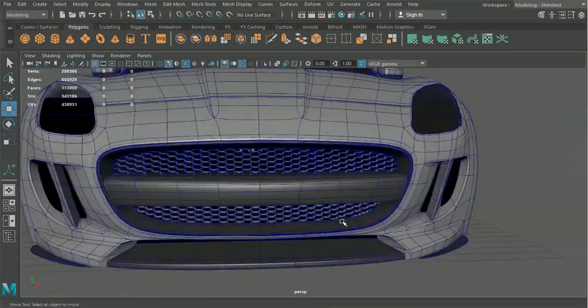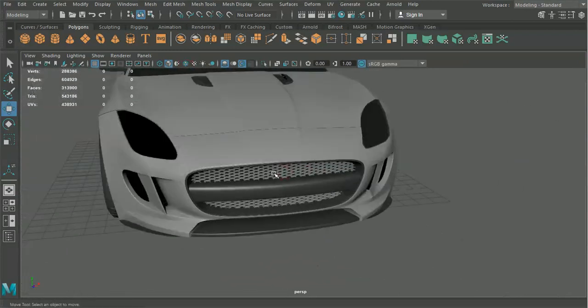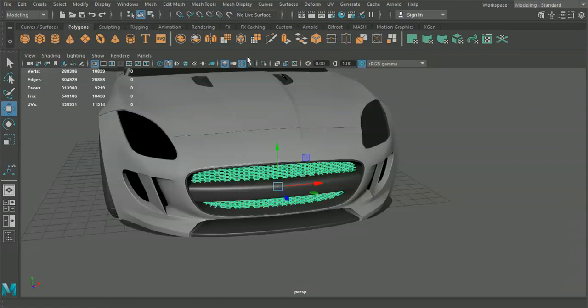Okay guys, so we're looking good there. We've got that inside there looking quite nice. Remove our wireframe. You can see that's looking pretty good. I am going to apply my darker material to that as well. Let's go for that one for now.